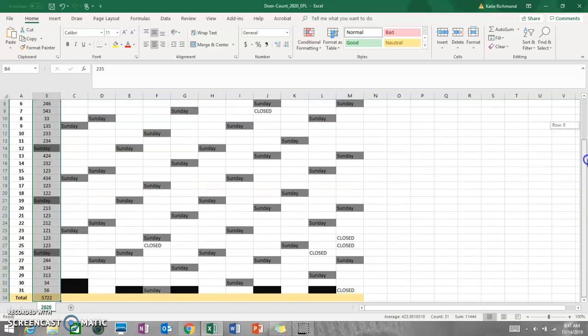Alright, now let's scroll down, and there we can see the sum for all of those rows, the entire column is here in the total box. So 5,722 is our sum.